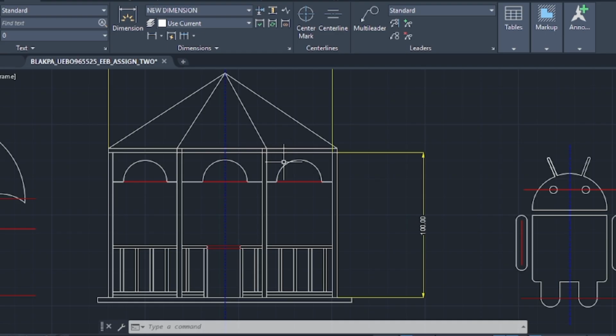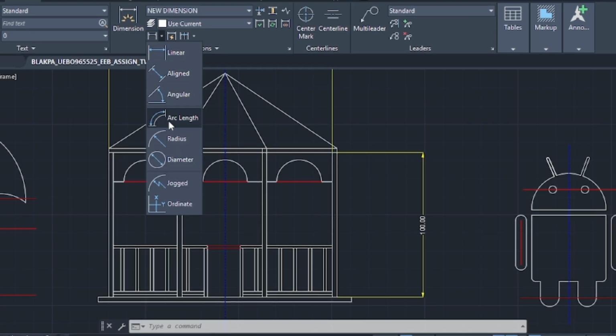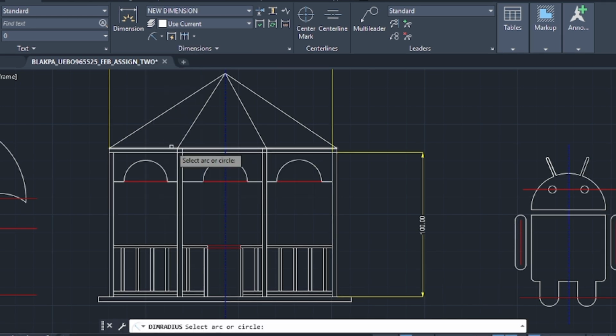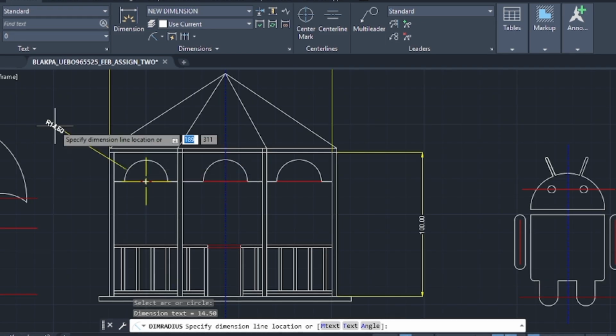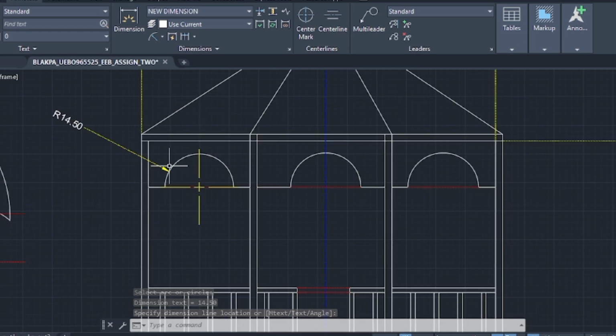So let's dimension a circle or an arc. You come to the drop down menu where the dimension is, then you choose radius and left click on it. Then you select the circle you want to dimension. You just left click on it once, then you drag to the side you want your dimension to be, and left click on it. So you have your radius.